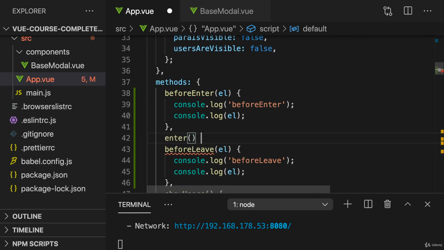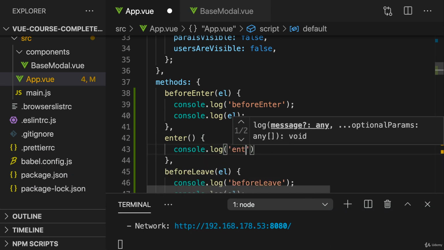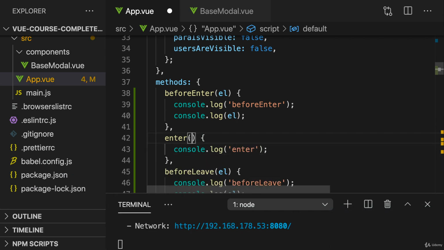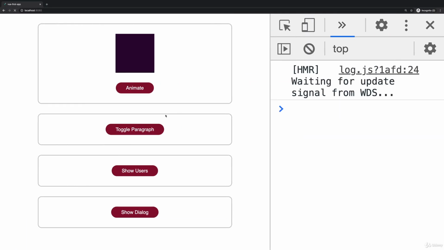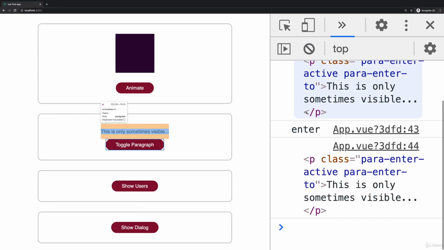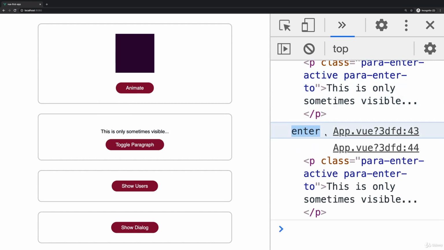Here, let's say I add enter and I console log enter here. We also get the element here, so that we also could interact with it if we wanted to, and I will console log it here. If we now save that and reload, if I toggle the paragraph, we see before enter first and the paragraph, and then we see enter and the paragraph.